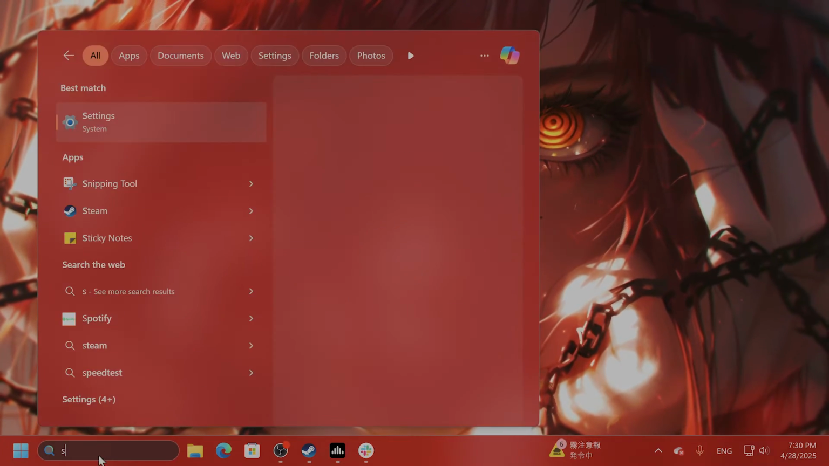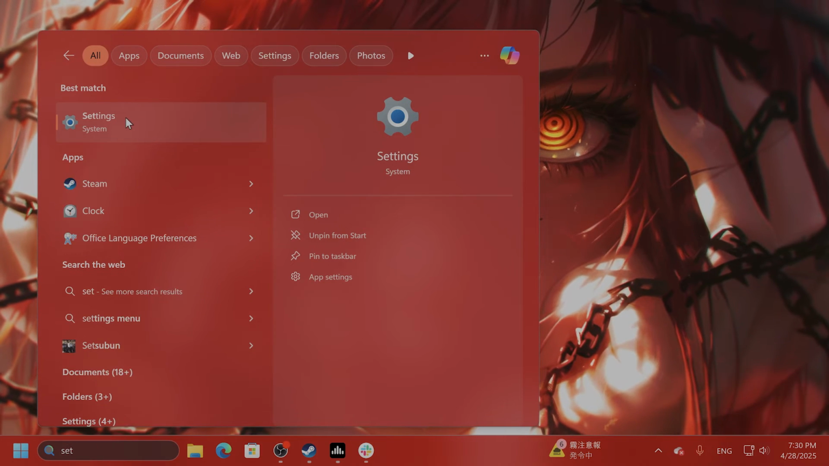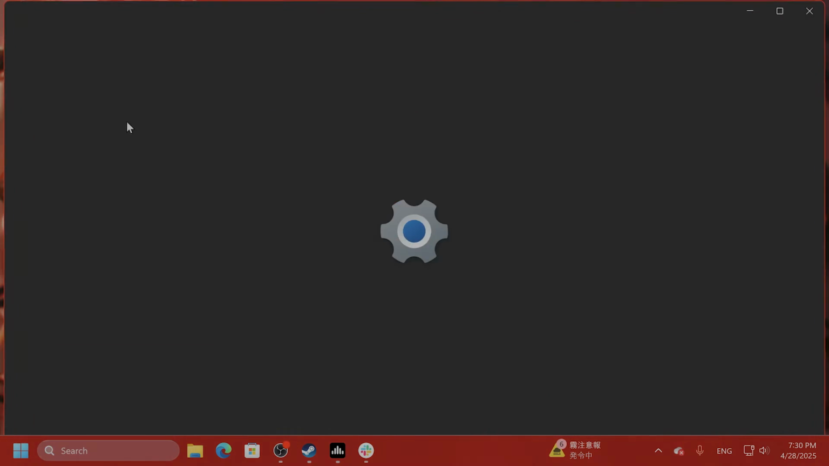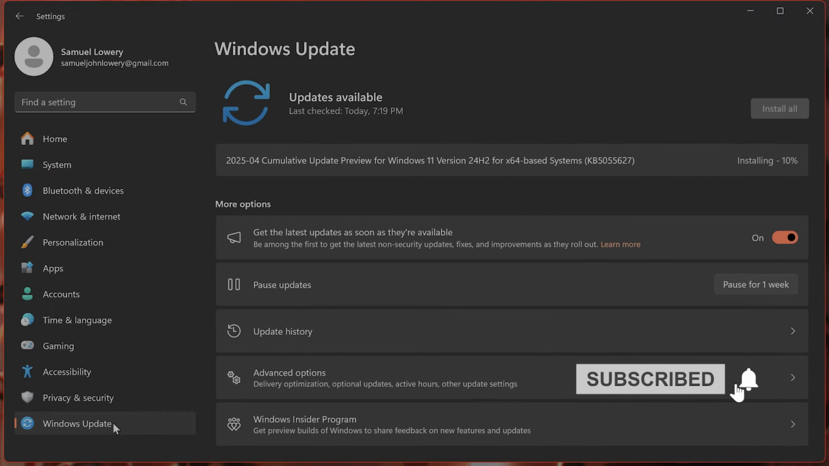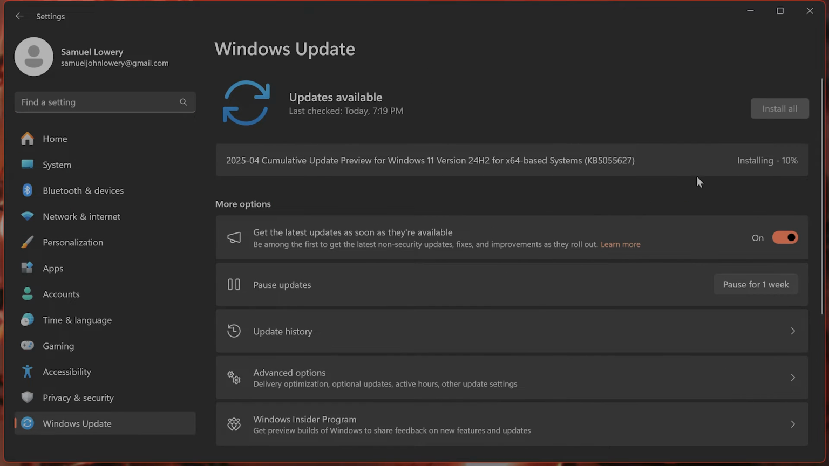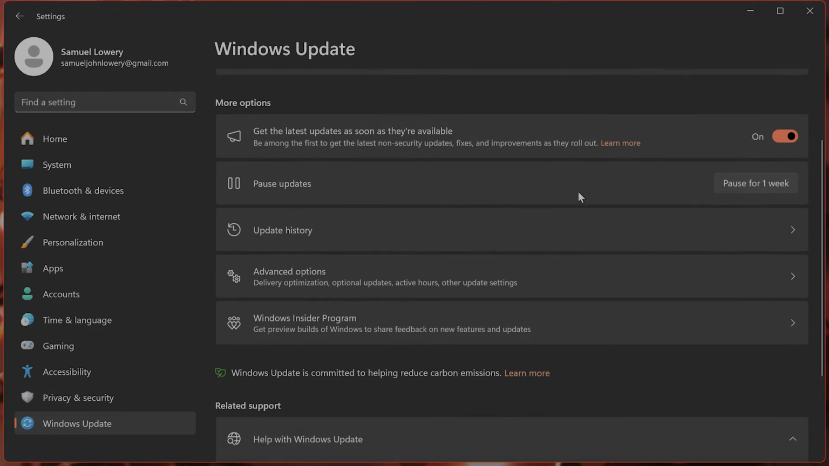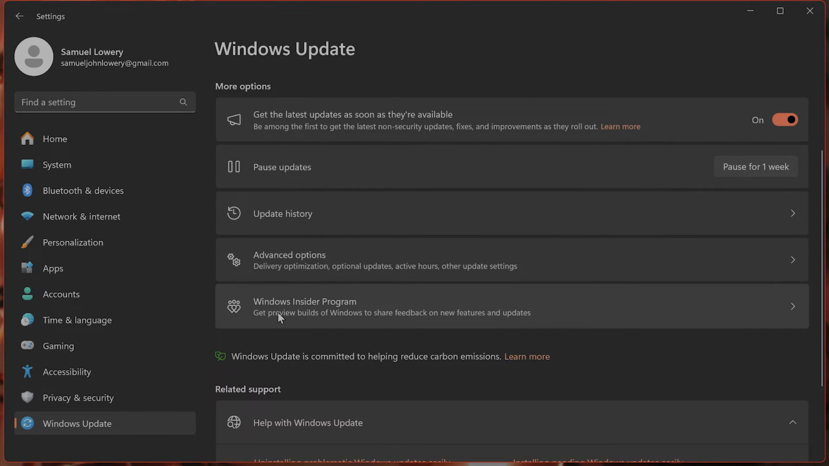From the search, type in settings, and you'll see settings here. Click on this, and from the left hand side, go to Windows Update. And from here, you need to update your system first before you do this. So make sure your system is completely up to date. And if possible, press this button on and scroll down until you see Windows Insider Program.